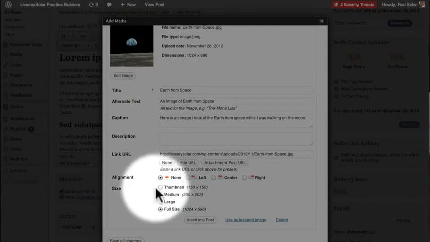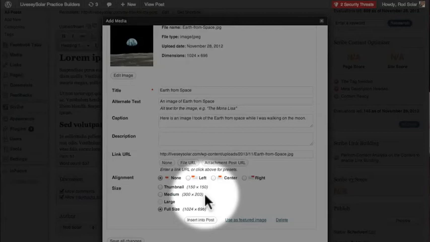Now, if I want it to appear as a thumbnail, it's 150 by 50 pixels. If I want it to be a medium size, it's 300 by 203. These sizes are mandated by the proportions of your image already. It's not going to change the ratios. However, there are some standards that it follows, and those are editable through your WordPress control panel.